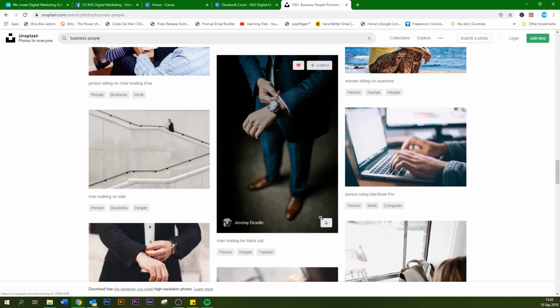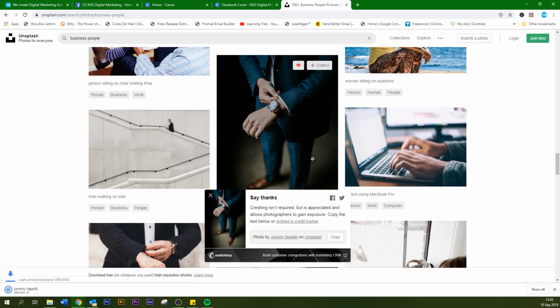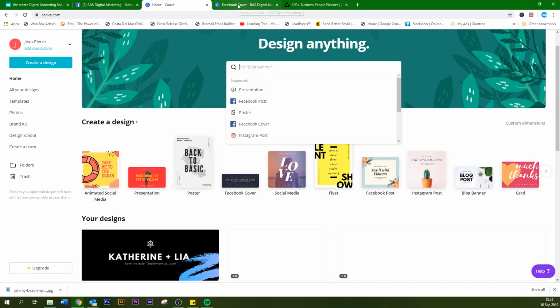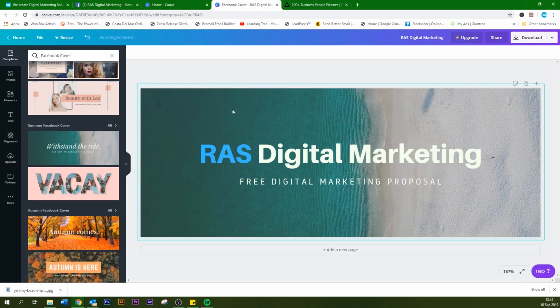This looks pretty cool. I'm going to take this photo over here. So the next thing I'm going to do is go to Canva again, my artboard that I'm working on, and I'm going to bring in an image. So on the left hand side, you're going to see photos.